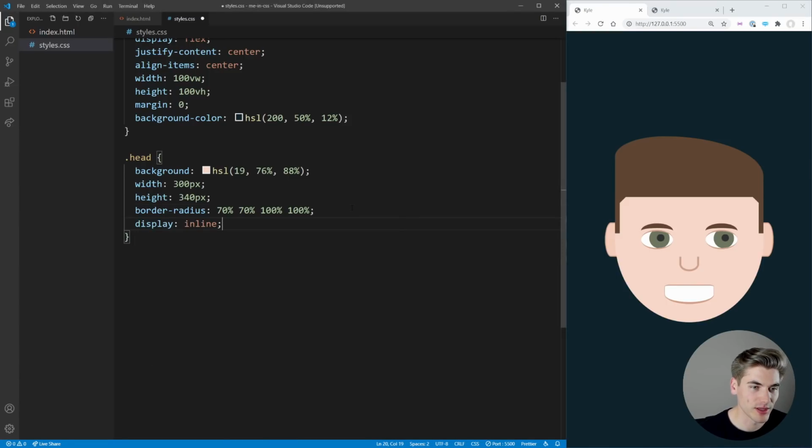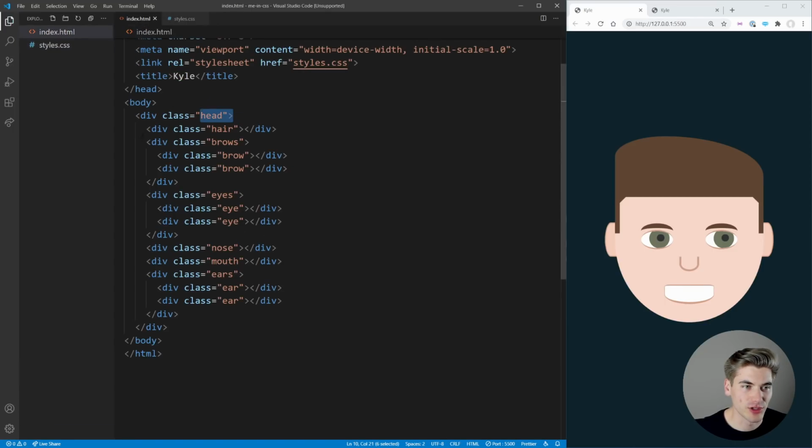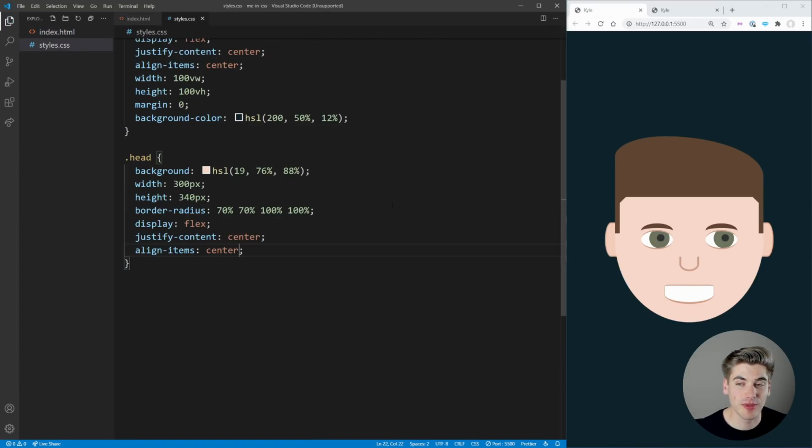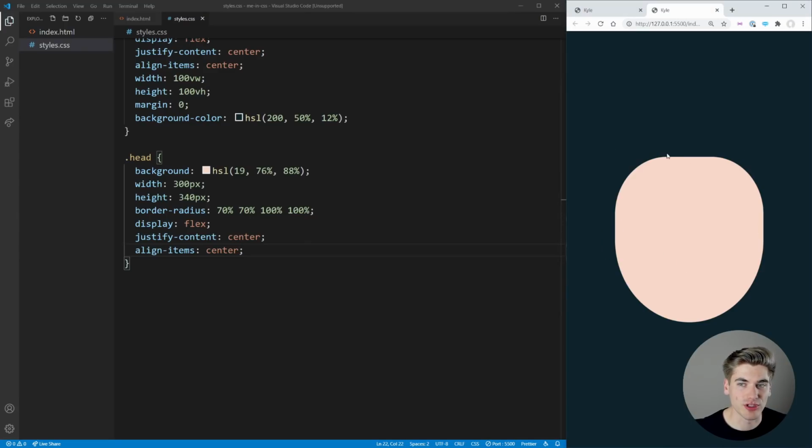So we can use display flex, justify content in the center, and align items in the center. And this is just going to center all of the elements inside of our head, which in our case is literally everything, which is going to make styling and positioning everything so much easier.